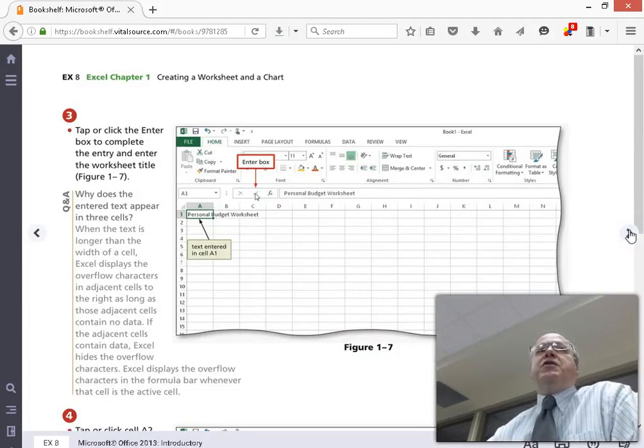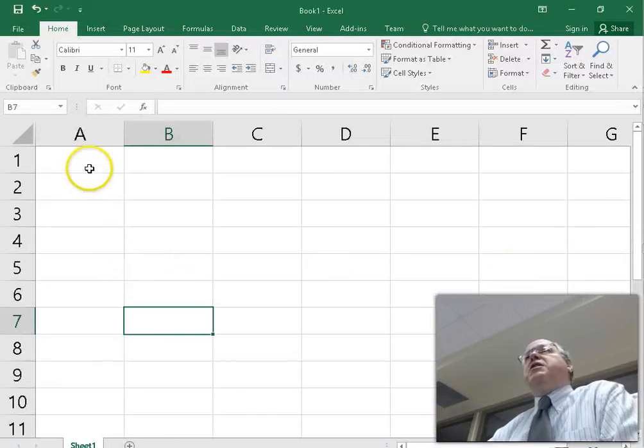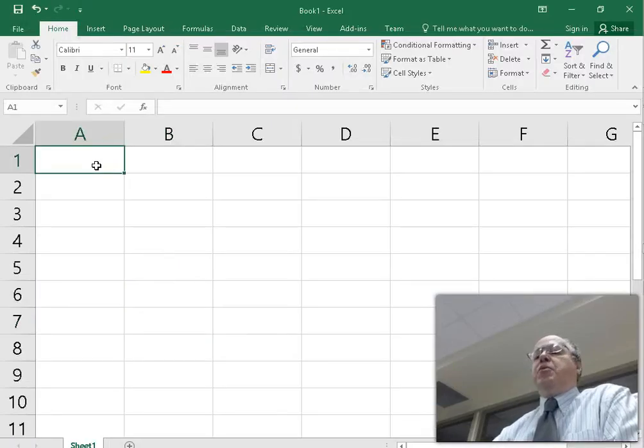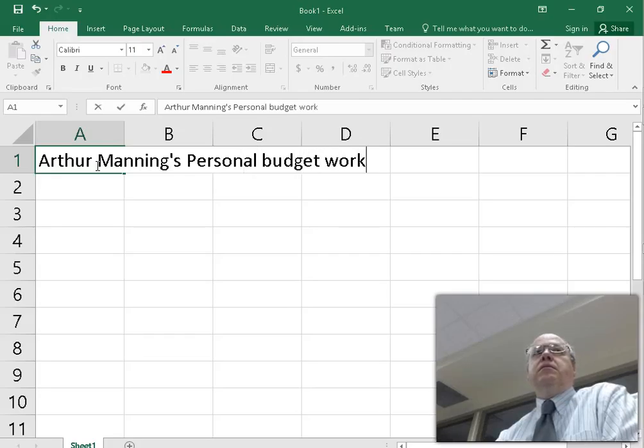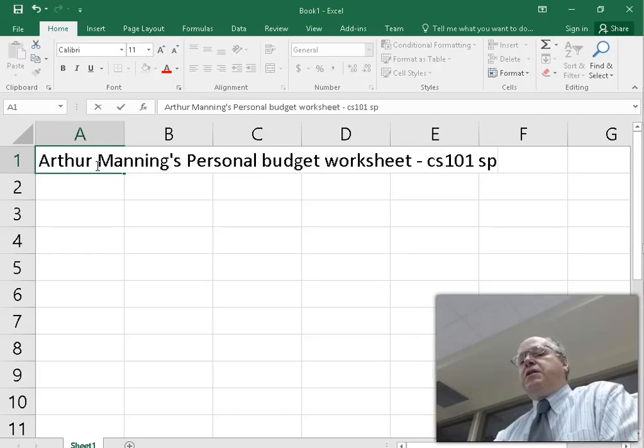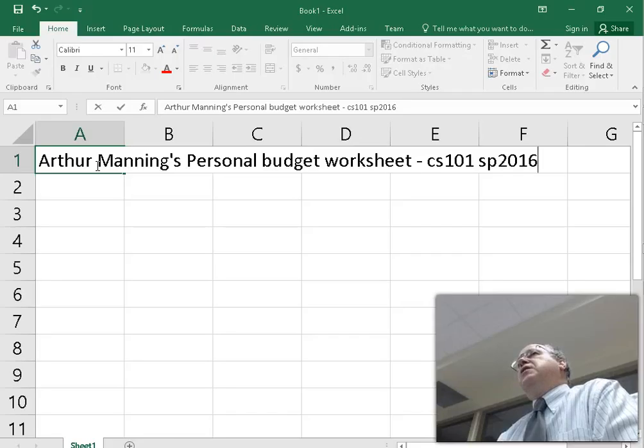Well, let's get started on the project where we're going to be creating a personal budget worksheet. In the book, they just say call it a personal budget worksheet. I'm asking you to place your name in there and then put personal budget worksheet. If you want to put cs101 spring 2016, that's fine. Just keep it on one line so when we're working with the book, our cell addresses still show up as the same addresses they have in the book.